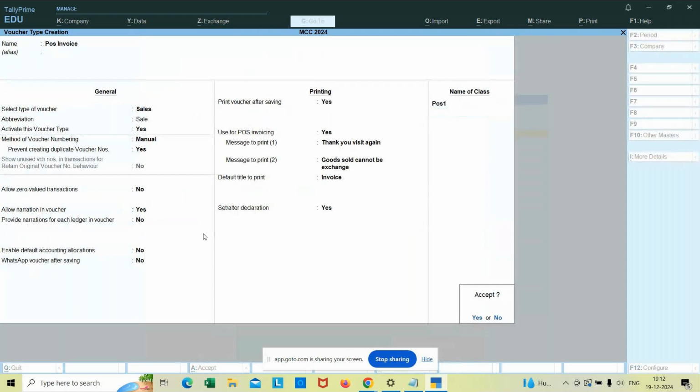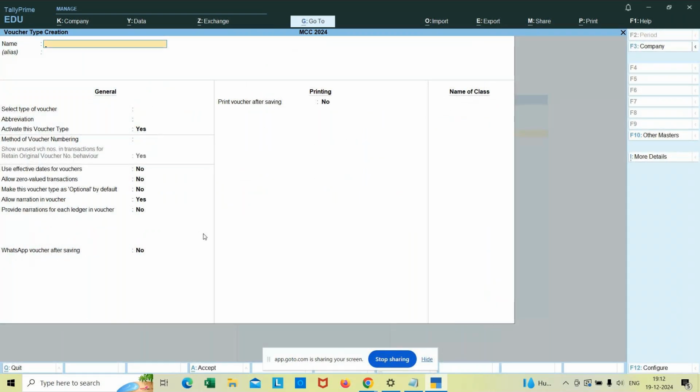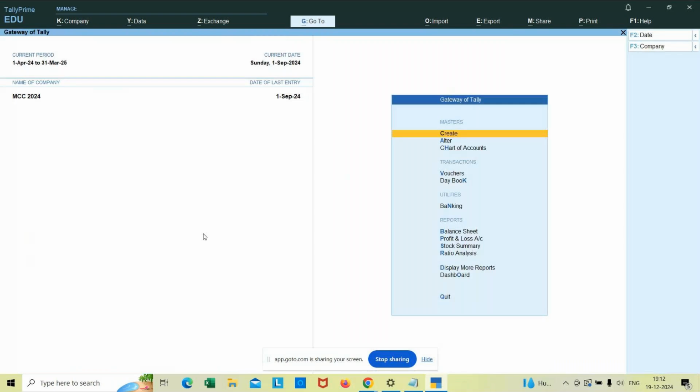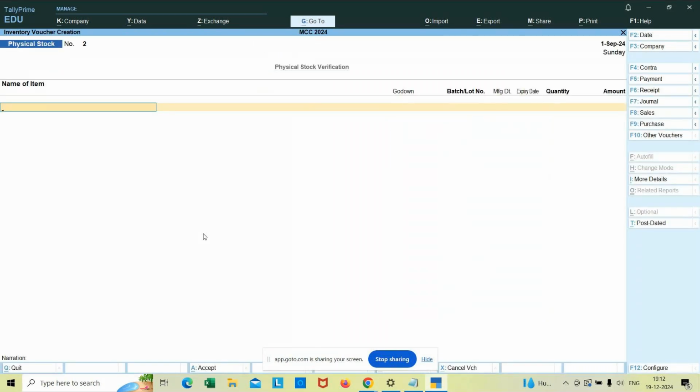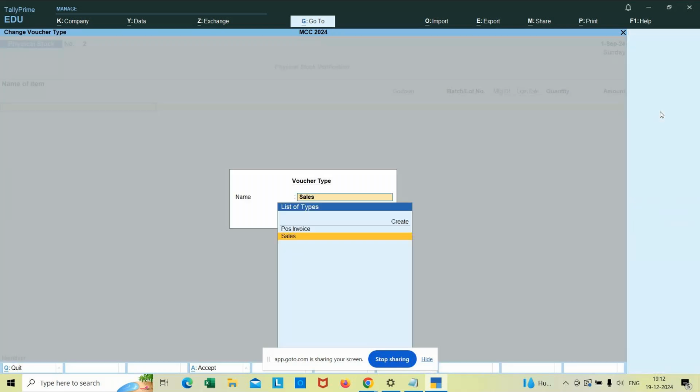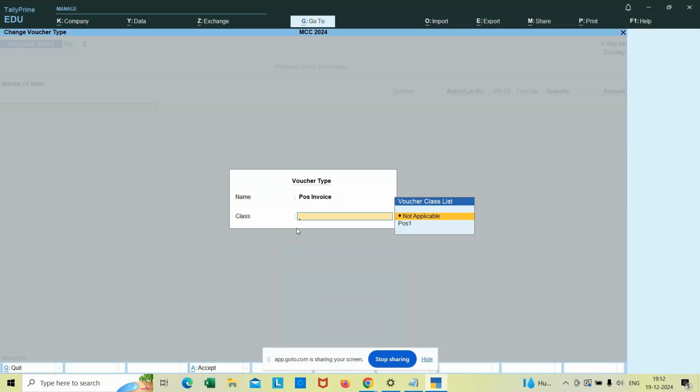Save this one. After saving this, I'll go to vouchers. I'll go to sales. See, once I select sales, it is asking me whether I am going to do a sales voucher or POS invoice. So I have to select POS invoice here. If you are doing a sales voucher, you can choose sales. Now I am doing POS invoice, so I'll select POS invoice. And the class we have created, POS 1, will display.